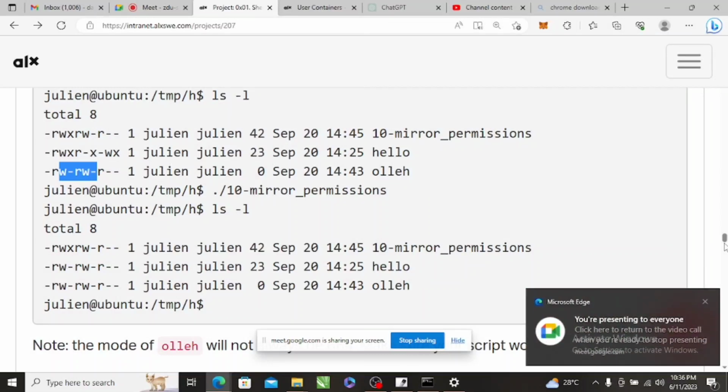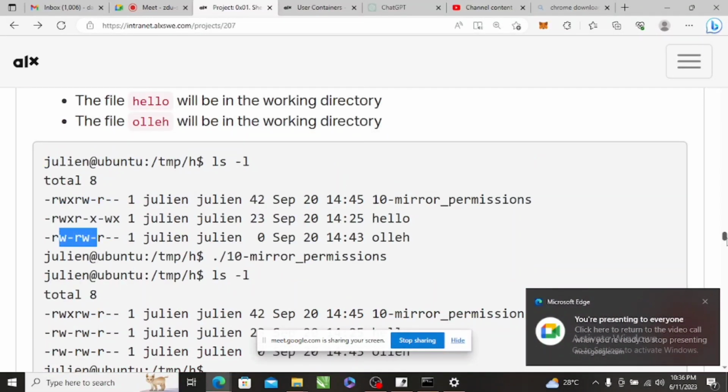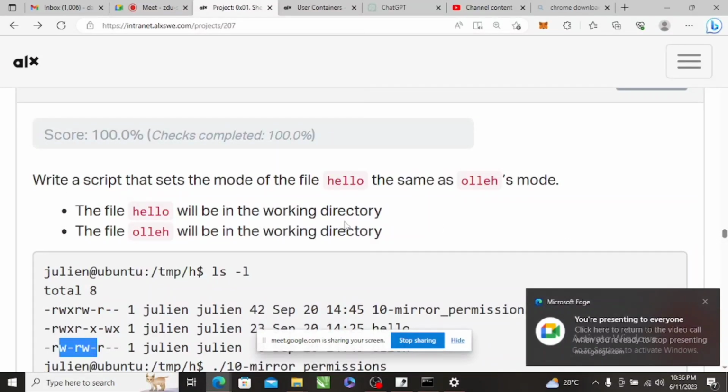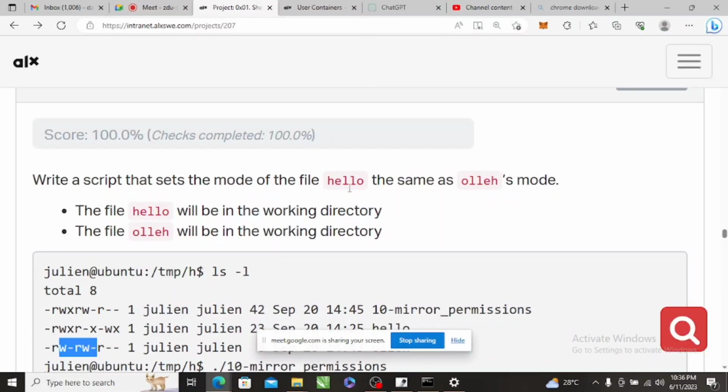So we are at number 10. And so write a script that sets the mode of the file.